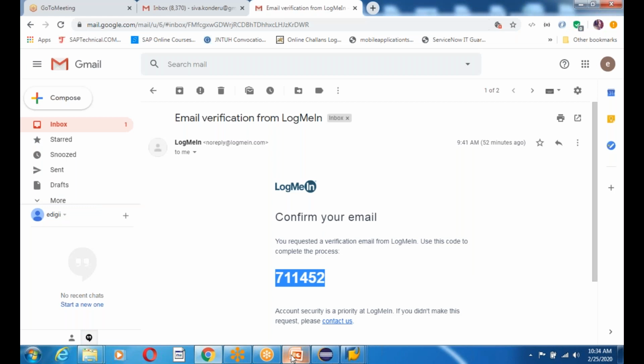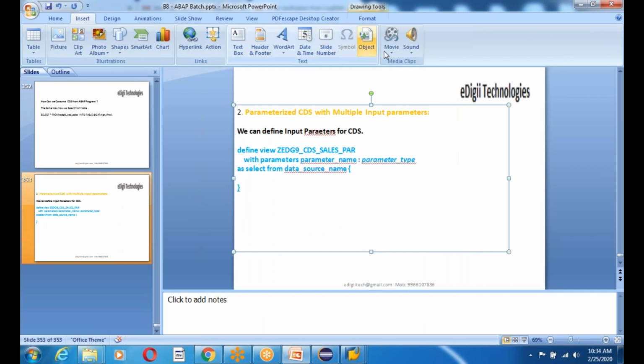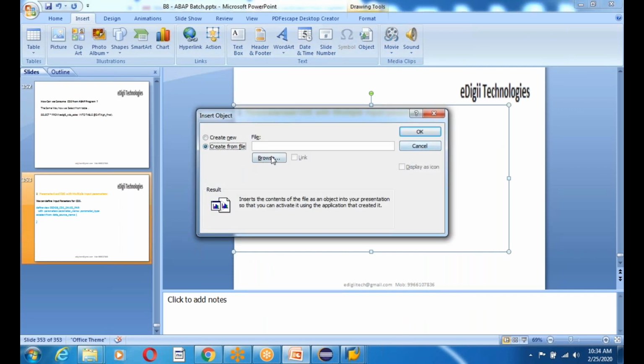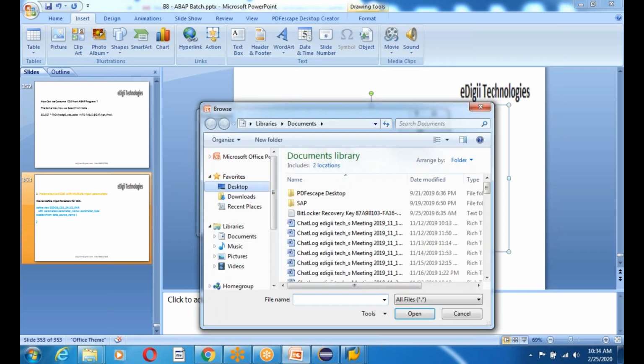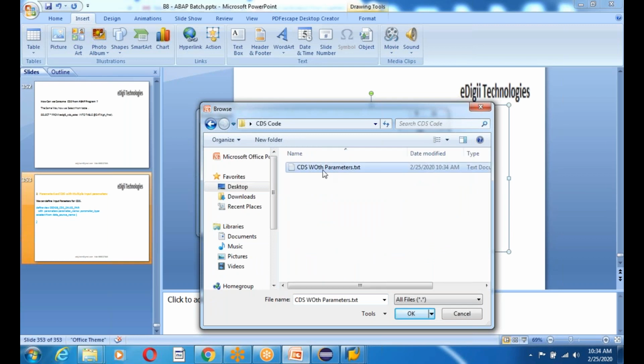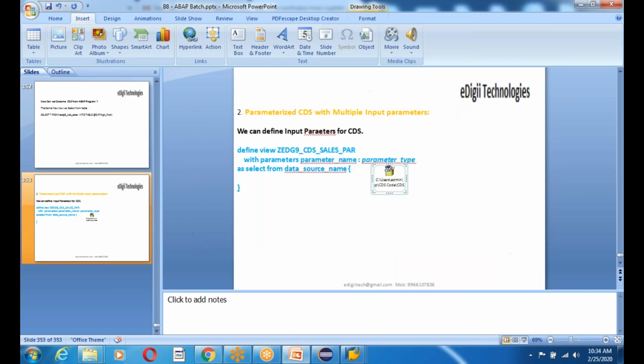So insert object and create from file, browse, parameterized CDS as an icon, and okay. So instead of the total code, you need to click on this. It will open your file for your CDS parameterized with multiple input parameters, which we have seen, guys.